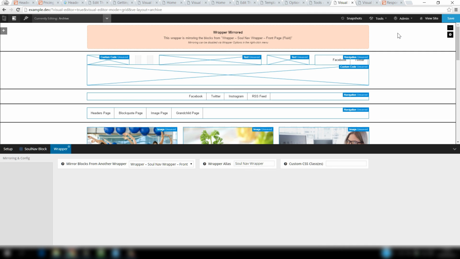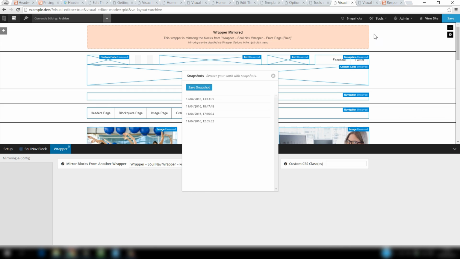Now the snapshots feature is really good. You'll see that at the top here. This basically gives you the ability to click on previous versions of your design if you make any mistakes, or indeed if your computer crashes at an inappropriate time. You simply click on the snapshot that you want to revert back to and then click on rollback.